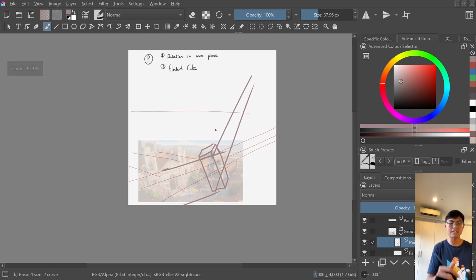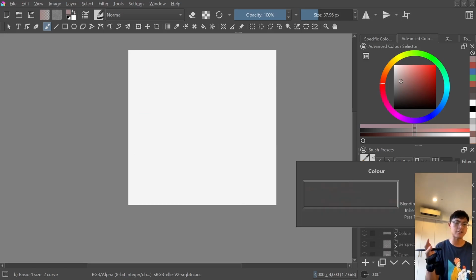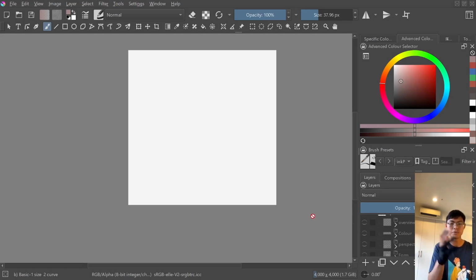So that's the concept about the floated cube, as well as the rotation of an object in the same plane. You can see that perspective is not that difficult as long as you know the rules to it. It's like maths. There are underlying rules, but then after that, as long as the rules are well fitted, you can do anything you want.